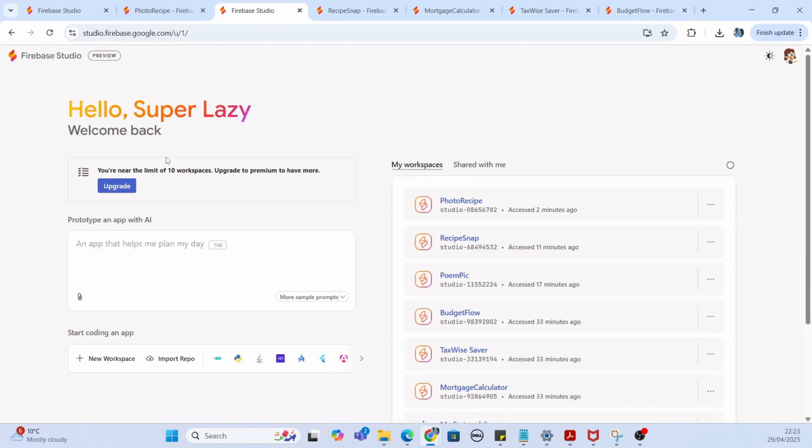Again, if you go to dashboard, you can see that I am getting a sort of a warning that I'm at the limit of 10 workspaces. So I am using the free version of Firebase Studio, guys. If you want to have more workspaces, you can upgrade to a premium one, and then you will get more workspaces. And if you click on upgrade, you will get that billing information as well.